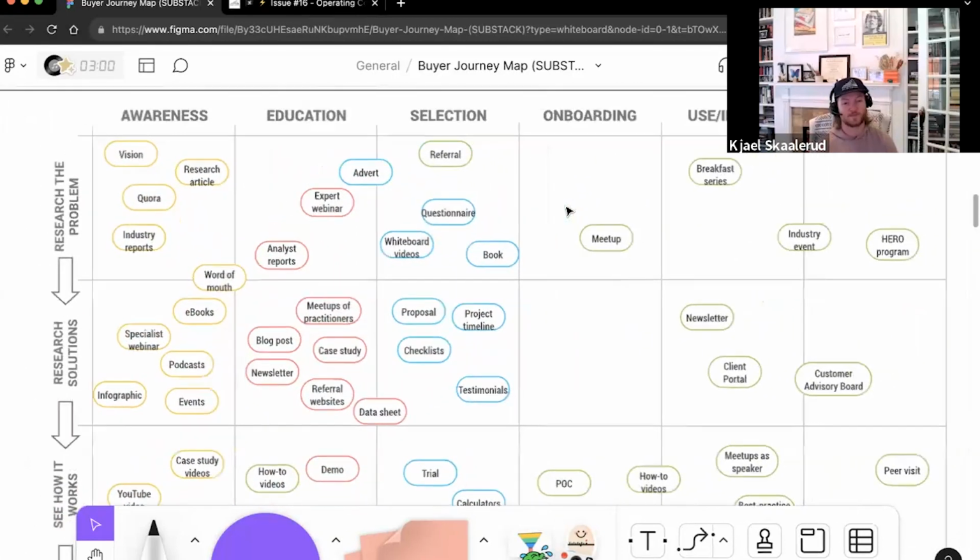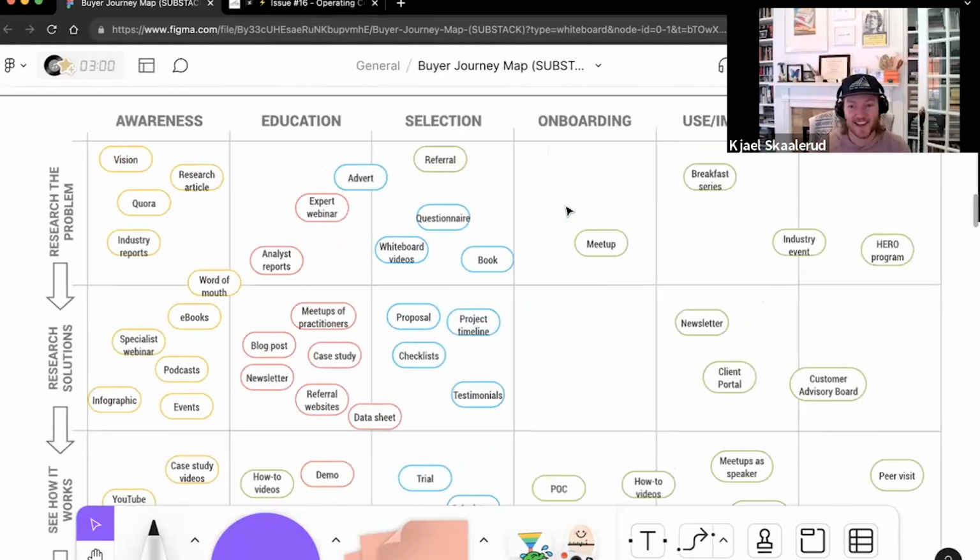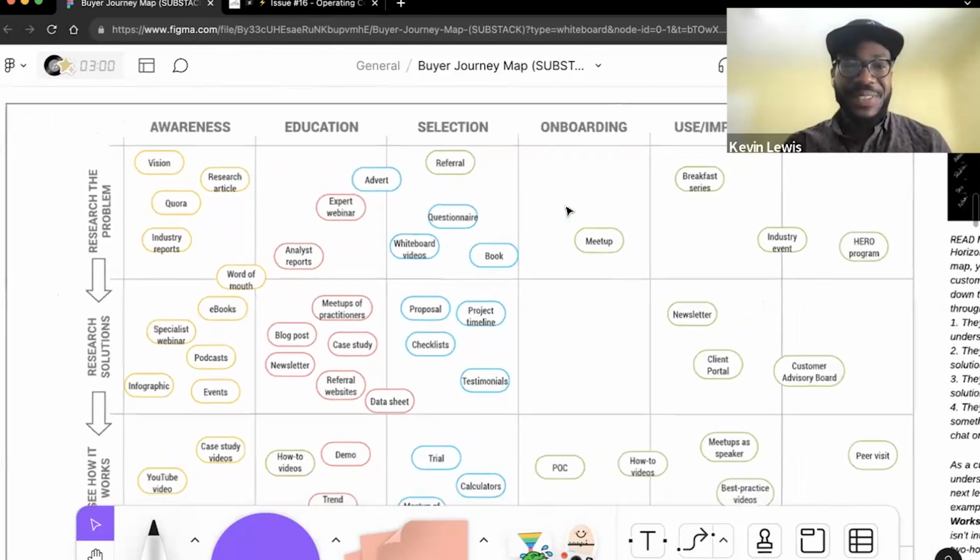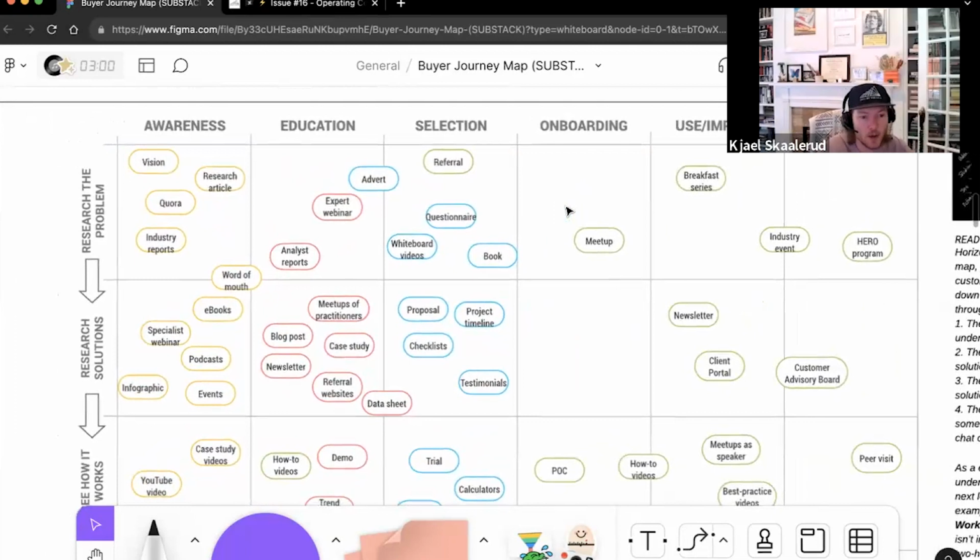This one, I would start with what you've got. Get it laid out visually, and then the gap should be pretty glaring. And it's like, oh shoot, we don't have much on the selection side. We should put together ROI calculators, or we need to giddy up on some testimonials from our customers, et cetera.